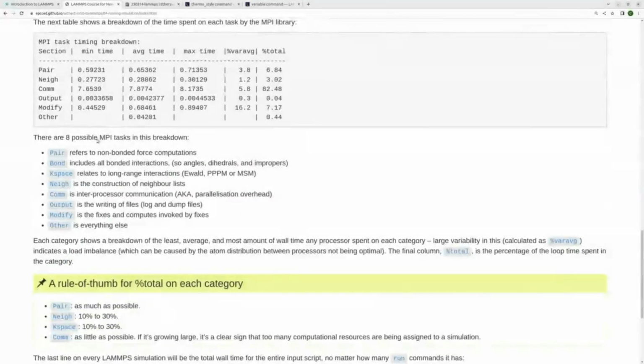We've talked about the performance. There are 8 possible MPI tasks. You can have pairs, which is any non-bonded interactions, so in this case, van der Waals. Bonds, which includes all bonded interactions, so angles, dihedrals, impropers, also bonds. K-space is long-ranged interactions, Ewald, PPPM. I'm not quite sure what MSM is, but apparently that one as well. Neigh is construction of the neighbor list. Comm is communication time, so parallelization overheads. Output is I/O, input-output times. Modify is fixes and computes, and other is everything else.